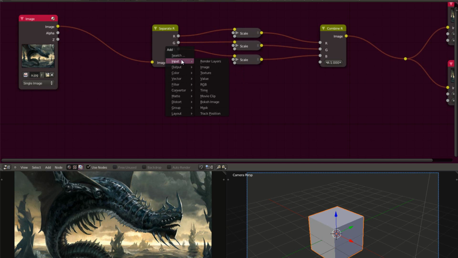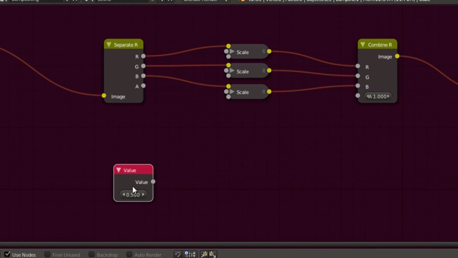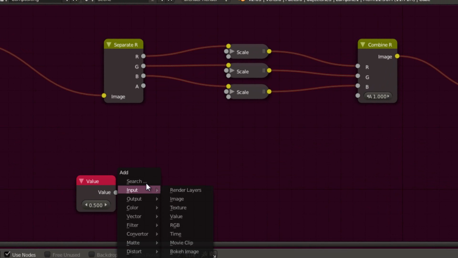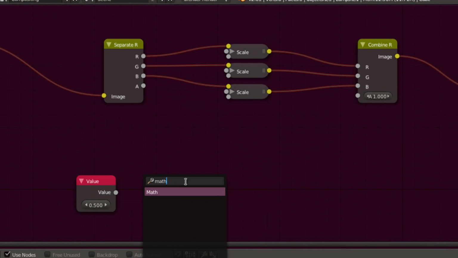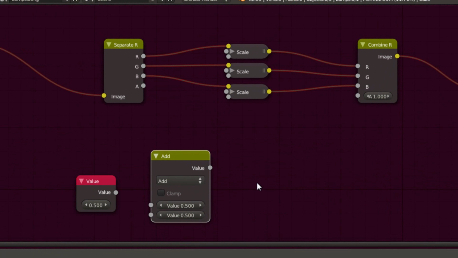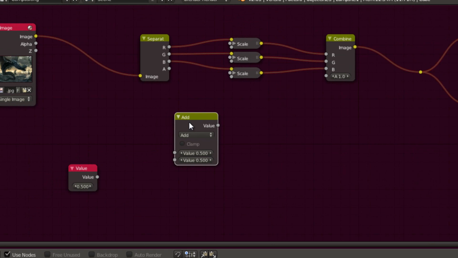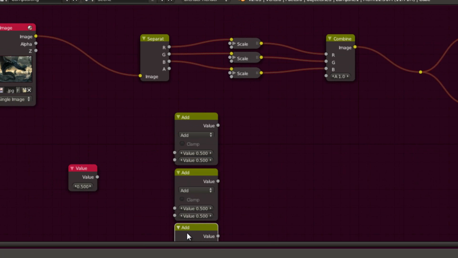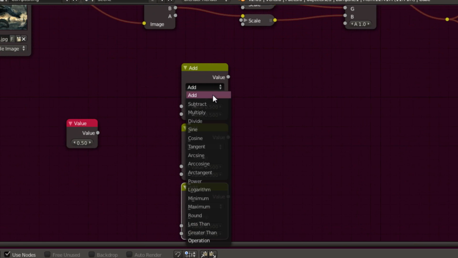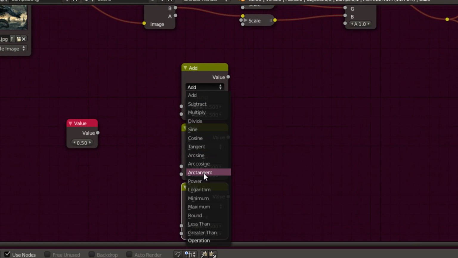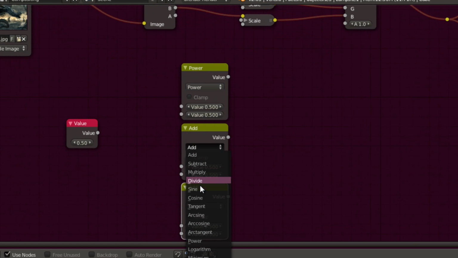What we're going to do instead is go input, value, and get this little node. This just gives us a number value where we can control multiple things. We're also going to add in a math node, and that is going to let us scale things at different amounts. I'm going to spread these out, and I'm going to change this to power. So it's multiplying whatever this value is to the power of whatever.